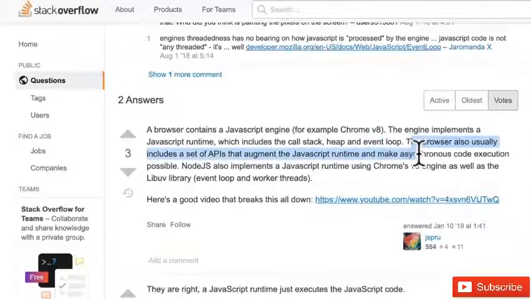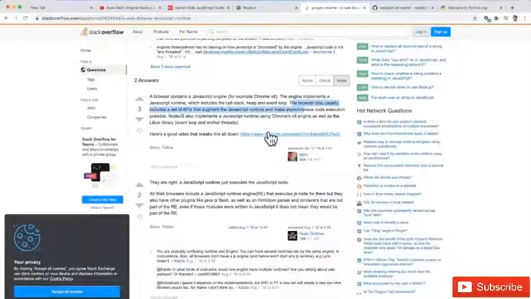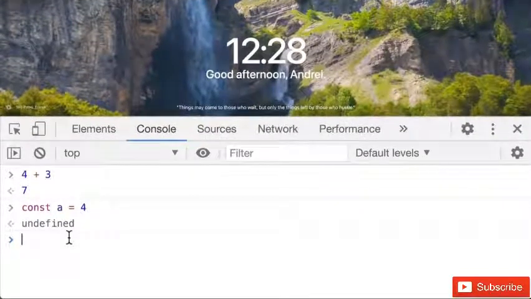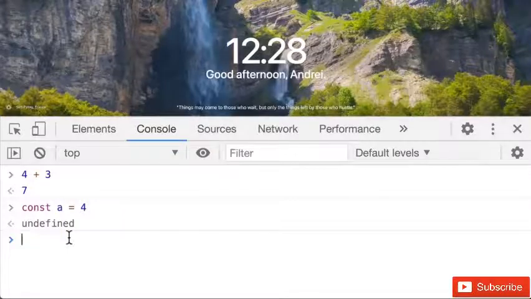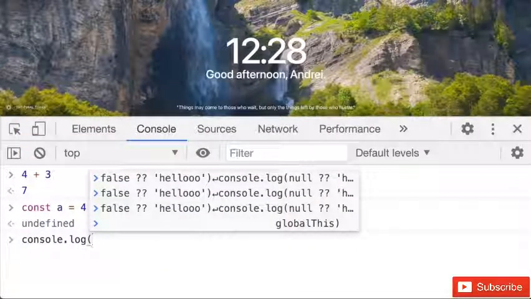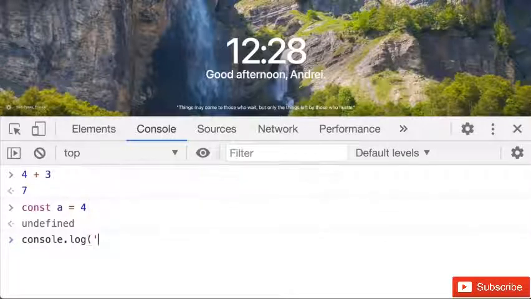The browser also usually includes a set of APIs that augment the JavaScript runtime and make asynchronous blah, blah, blah. In a sense, yes, the web browser is a JavaScript runtime, right? If we go to our console, we can actually run code that isn't part of JavaScript. For example, console.log isn't actually part of the JavaScript specification. It's just something that the browsers allow us to do.